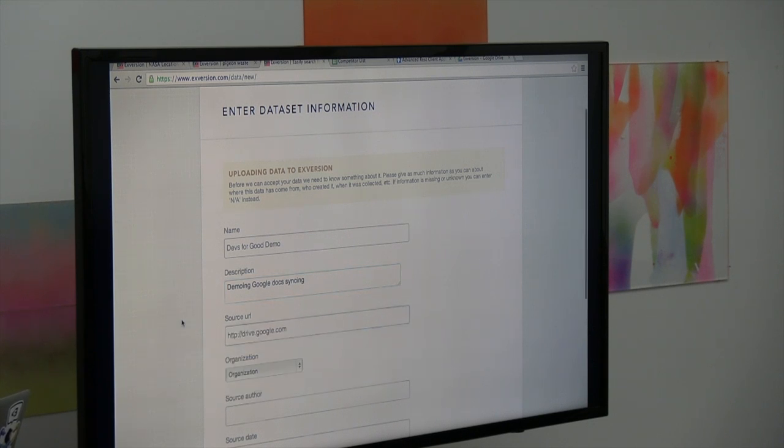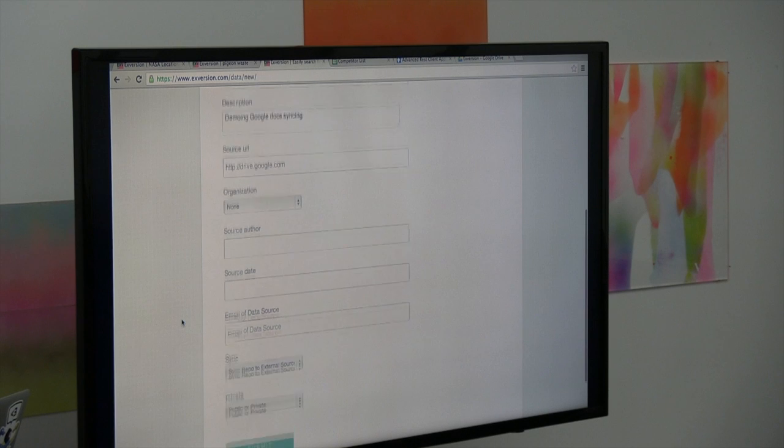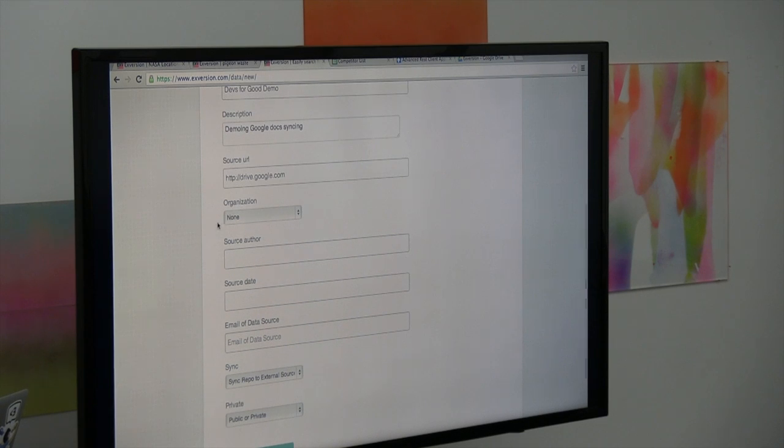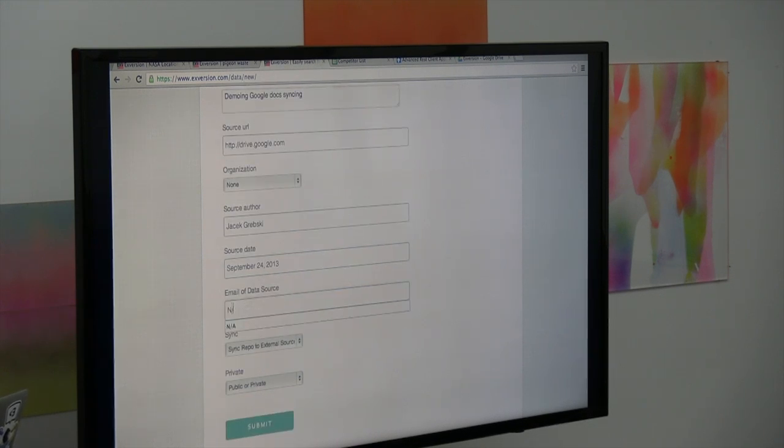Say Google Drive is the source. We try to find the sweet spot when it comes to metadata, between too much metadata and not enough metadata. It's really important to have the idea of where the data came from, but we understand that people don't like filling out lots of really long forms, so we try to do what we need and nothing more.